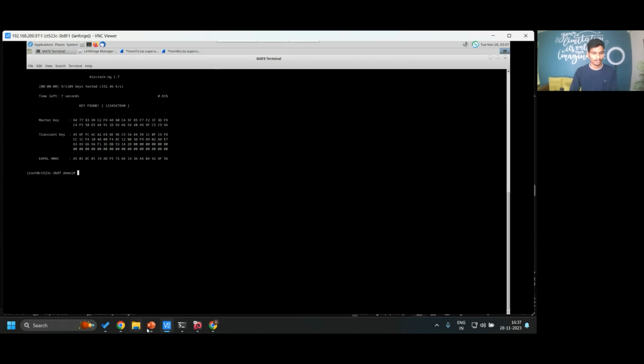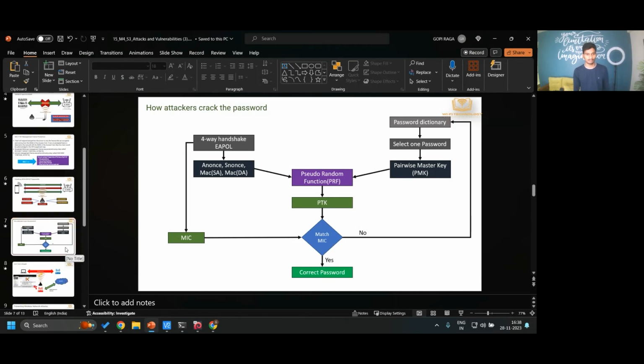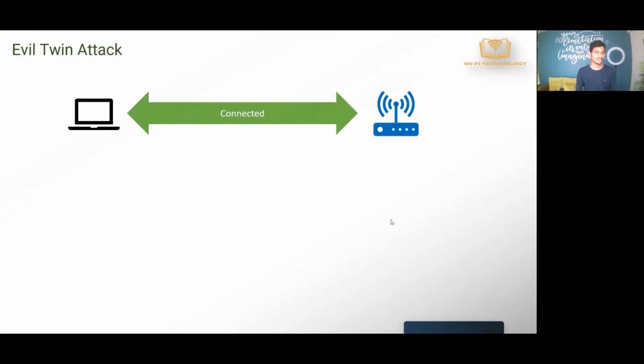Okay, let's jump back. That was how attackers crack the password, and now Sainath will show you how these evil twin attacks happen. Okay. Over to you, Sainath.